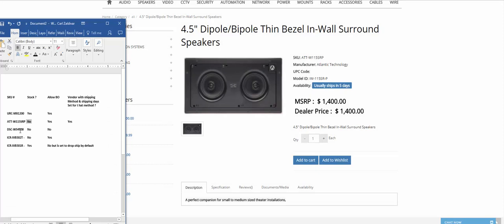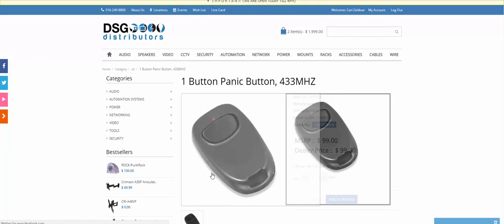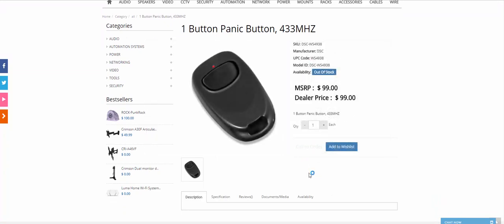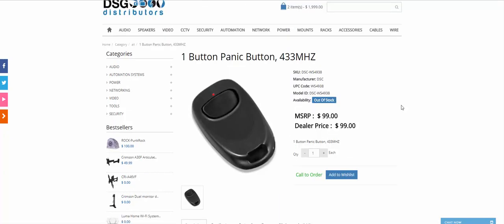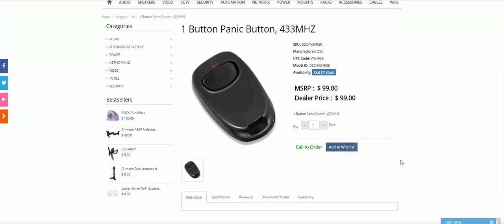Next item, does not have stock and does not allow back order. Notice how I can't even add it to my order, but there is a call to order, a call to action. The idea being you want to promote the sale, although it does say out of stock. So, you know, there is no stock and there is no allow back order. If it had allowed back order, then that would be different, and I'll show you that on the next item. So this one we can't add to the order.